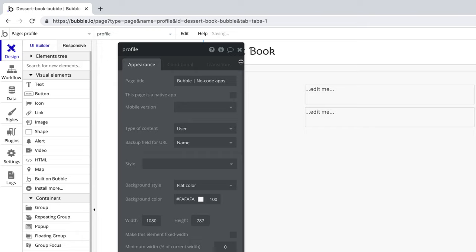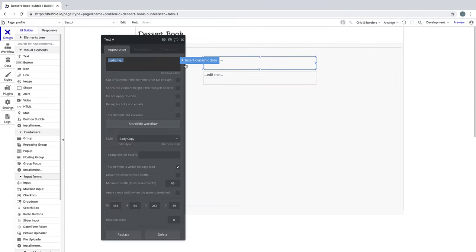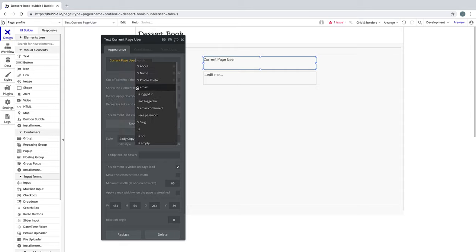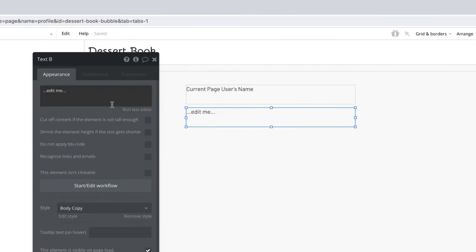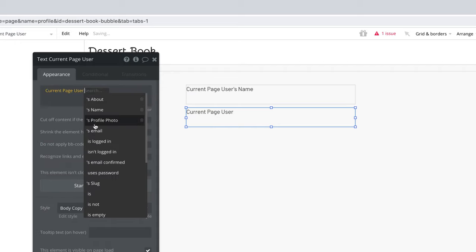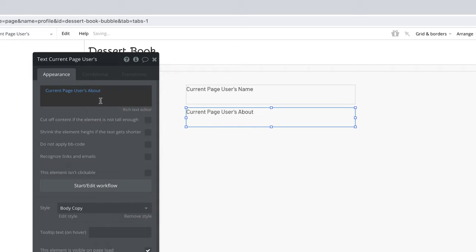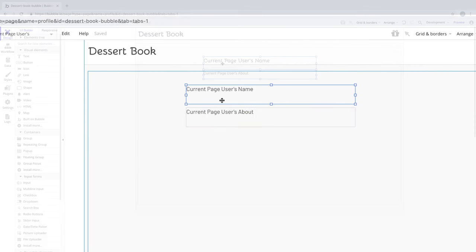I've also given the URL a backup field with the property of name, so in our URL, it'll append the name of the user to the address of the profile. Since the type of content is user, in our first text element, we can get the current page user's name and display it. Then, we'll get the current page user's about, which is a one-line biography about that user.